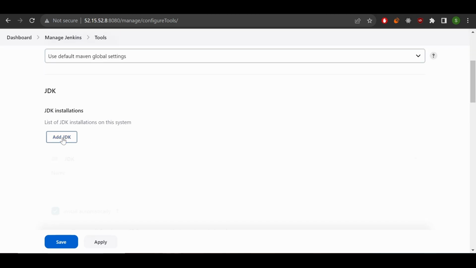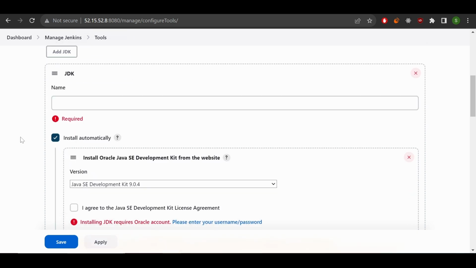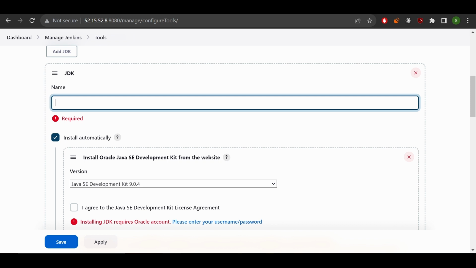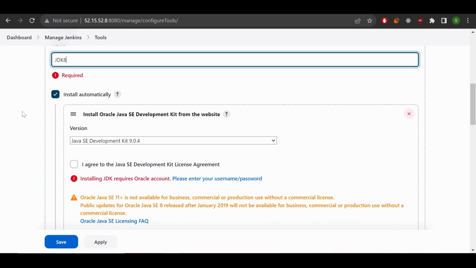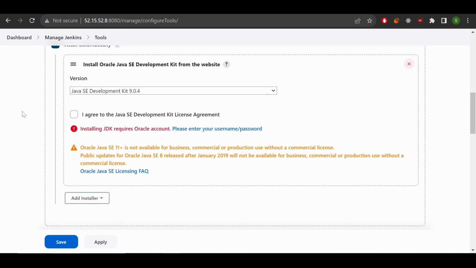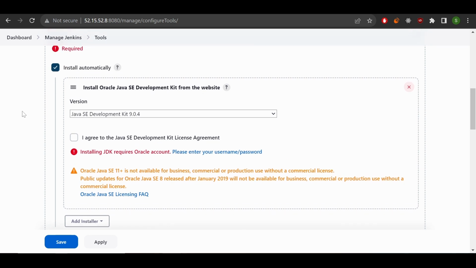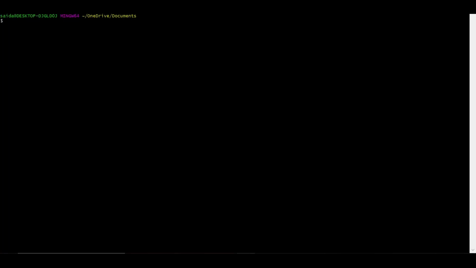Click on Add JDK. We need to give it a name that we're going to use in our Jenkins file. Now there are two ways we can install JDK 8. One way is to use the Jenkins dashboard and click on Install Automatically. An alternative way is to go inside of the terminal for the Jenkins server and copy the path to our Java_home and paste it here in the dashboard. So we're going to go with this option. Let's SSH into our Jenkins server.